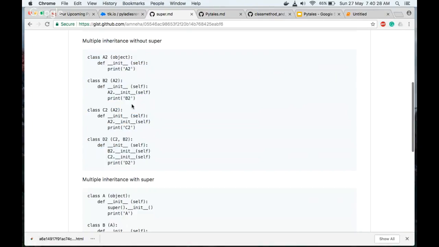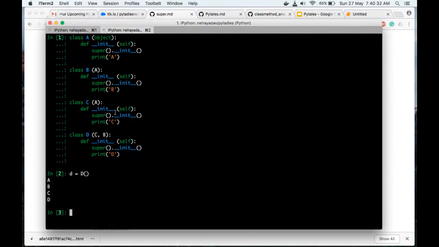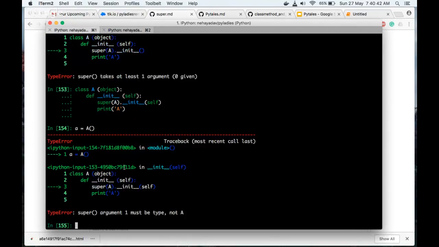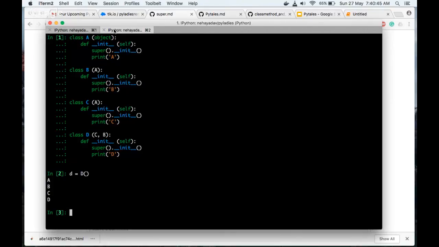Yeah, I did hit here. So now you can see how you can use super. There is a different way to use super in Python 2 and Python 3. Right now, I just forgot how to use it in Python 2. I'll show you, and I will add it inside the gist, and I'll share that gist.